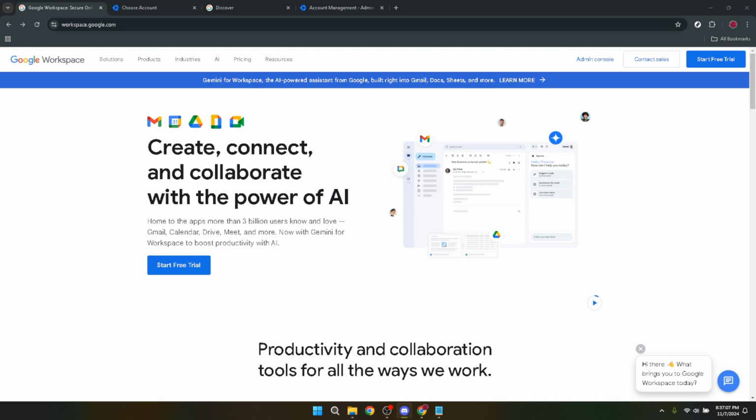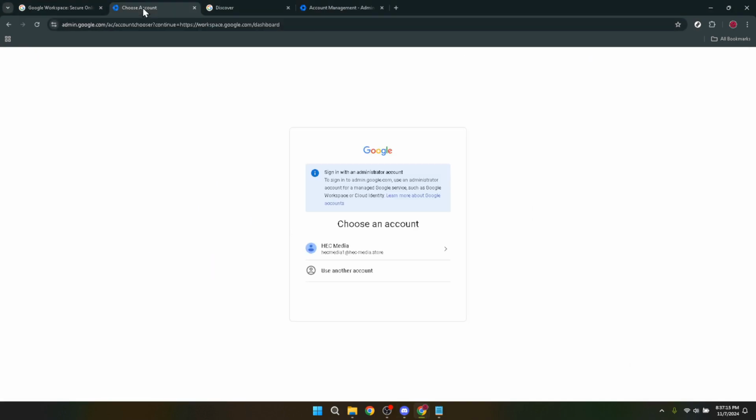as smooth as possible. First, let's begin by heading to the Google Workspace login page. Here you'll need to sign in using your Google account. If you have multiple accounts, make sure to choose the one associated with the Google Workspace you intend to close. This is a crucial step as you want to ensure you're modifying the correct account.